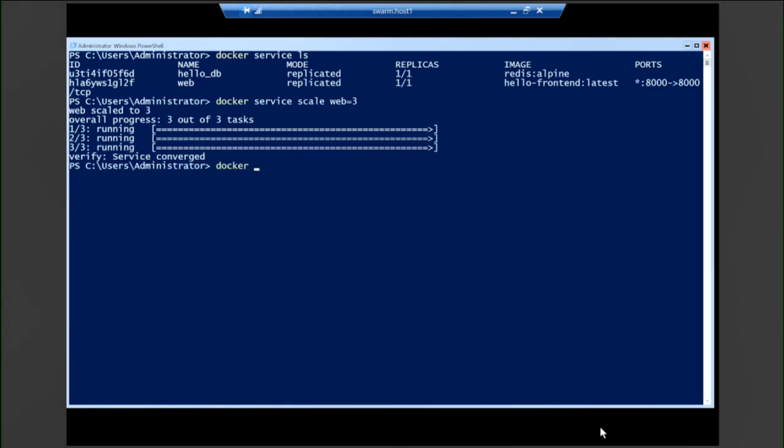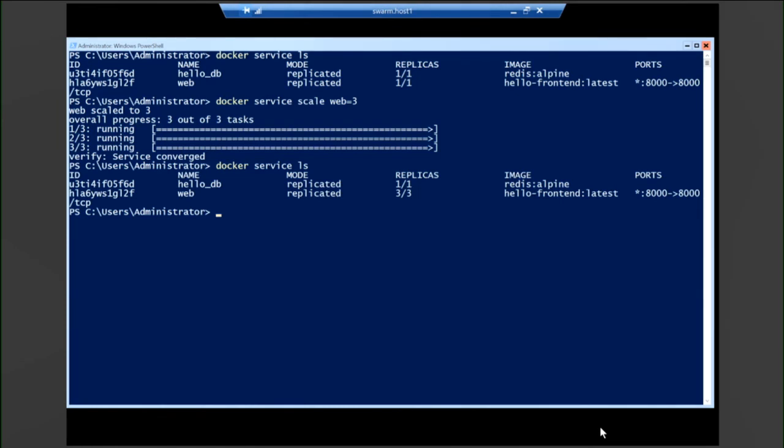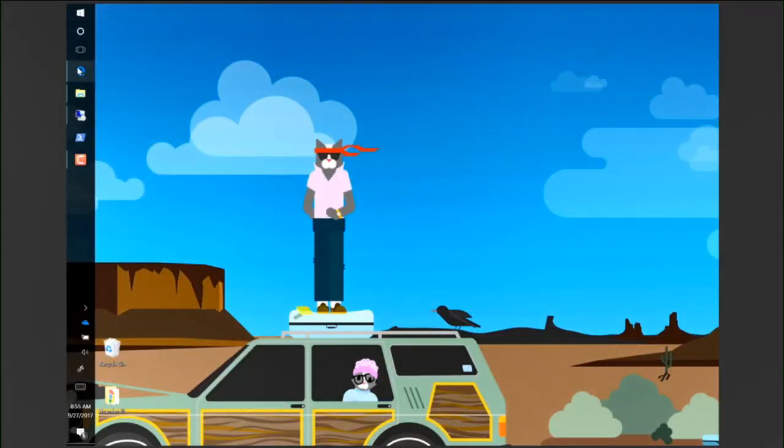Okay, and then I can run docker service ls again, so I'm just listing my services. And I can see now that the web service, it was running 1 before, but now it's running 3 replicas. So it's running 3 containers. And those are across my 2 Windows hosts out of the 3 in my cluster.